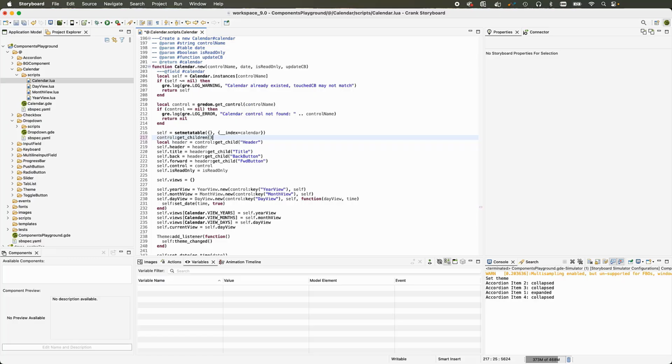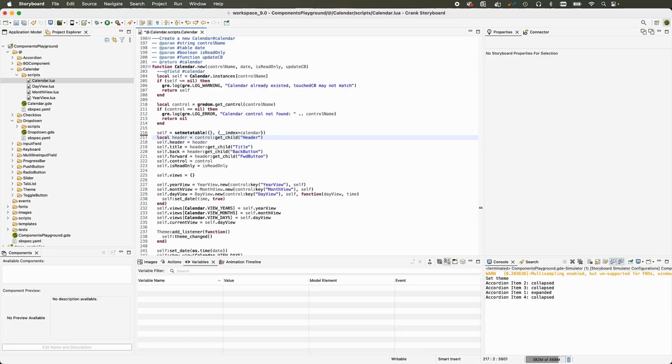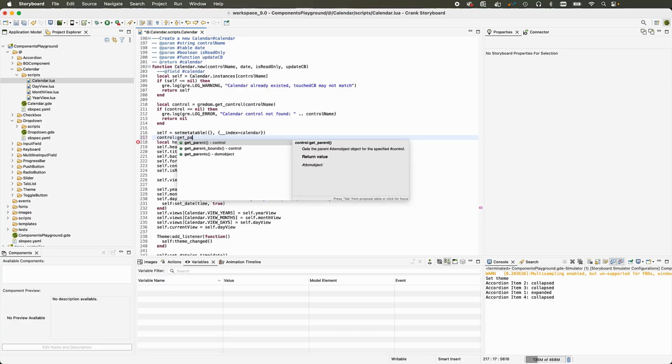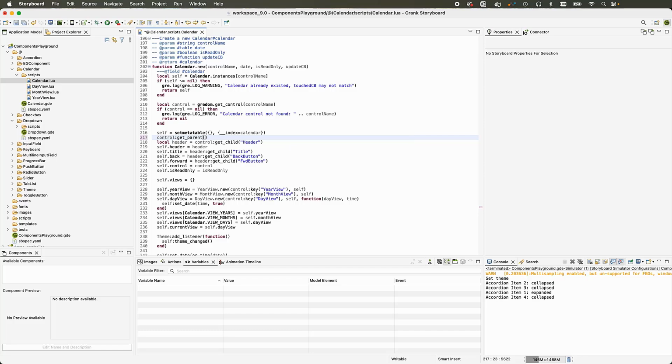you would need to iterate through all the children to actually find the one you want. So this cuts down on a bit of iteration and just keeps your Lua code a little cleaner. And then similarly, we have get parent, which returns the parent control of this control. Again, just to make it a bit easier to navigate up and down your model using the GUI DOM.